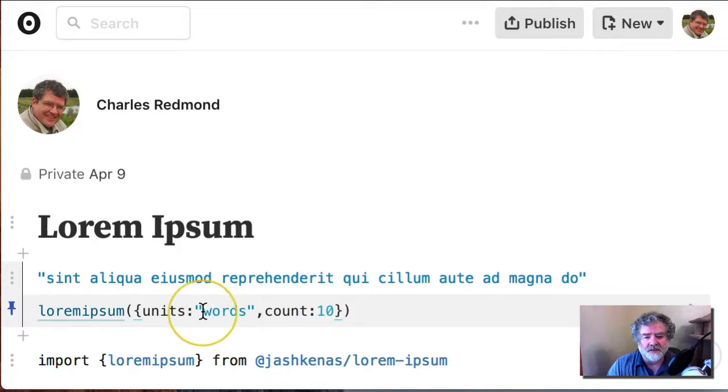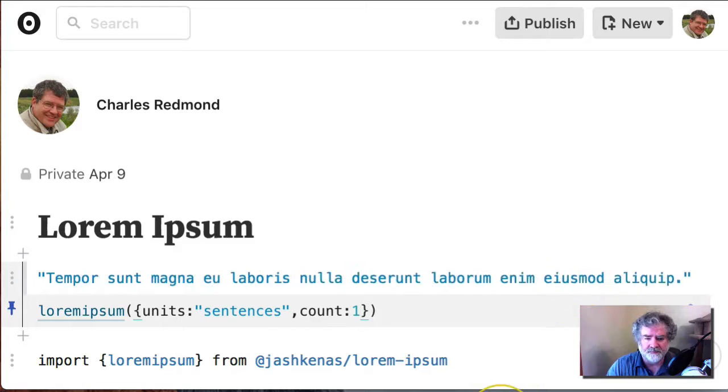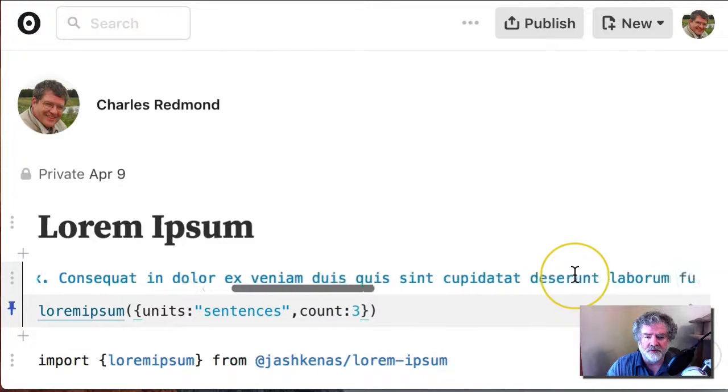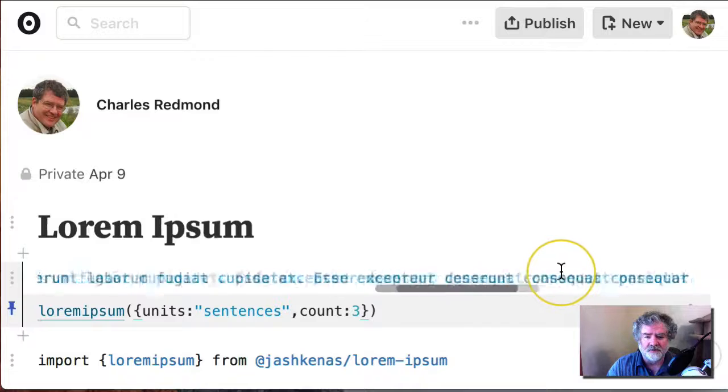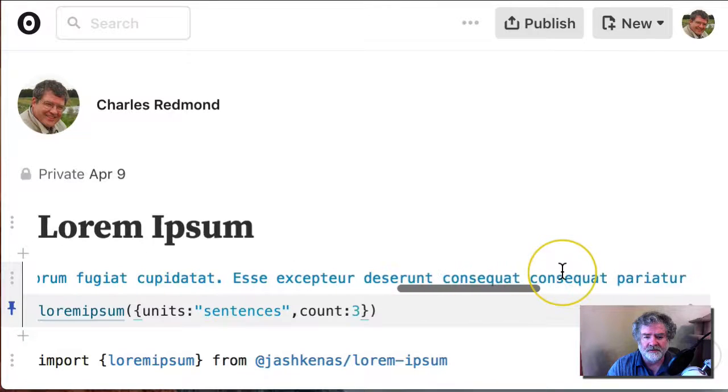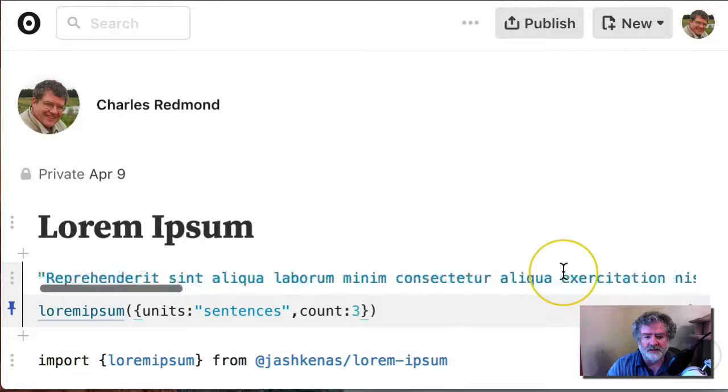Let's try sentences. Let's just generate one sentence. And then how about 3 sentences? So 3 sentences, they're all put together, I guess here, in one line. All right.